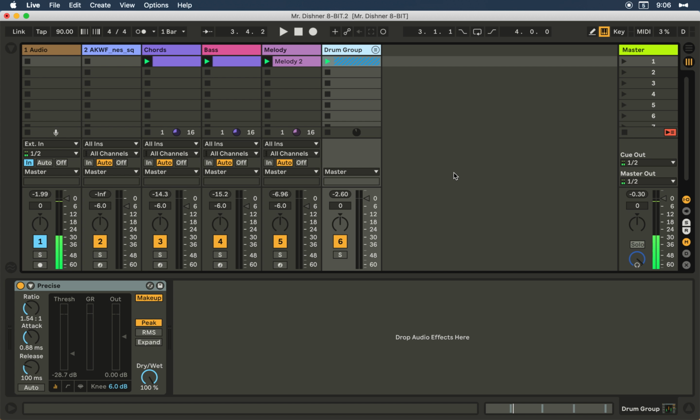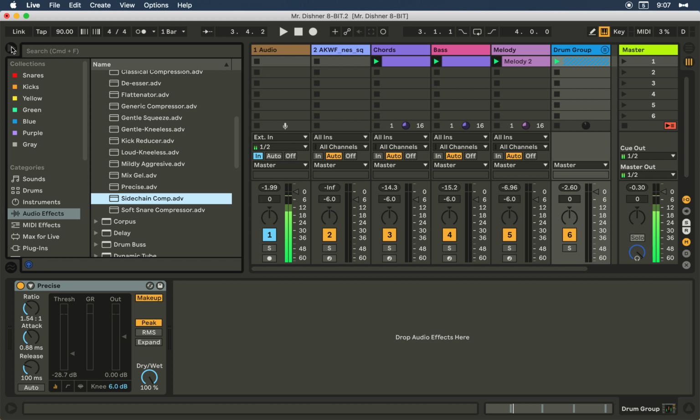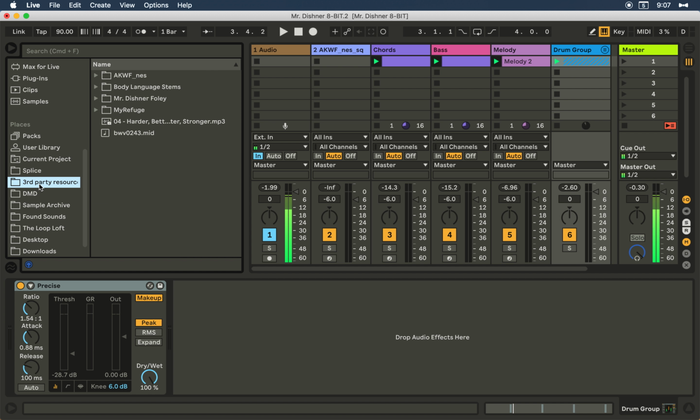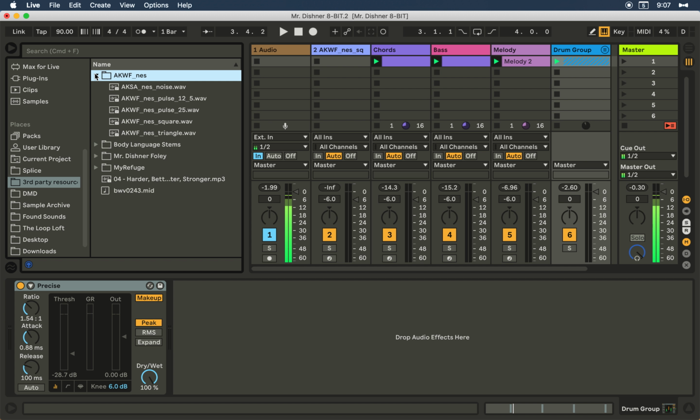So what I want to show you today is how to make drums only using the 5 provided samples that are in the Adventure Kid waveforms. Let me just clarify with you what these are. Third-party resources, AKWF, Adventure Kid waveforms: noise, pulse, square, triangle. See, I told you.